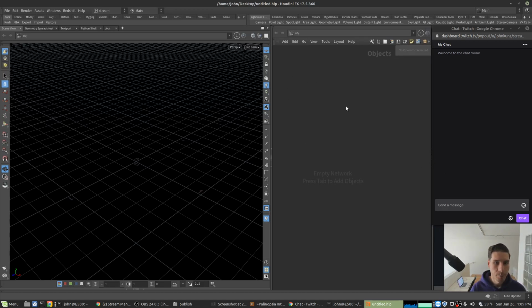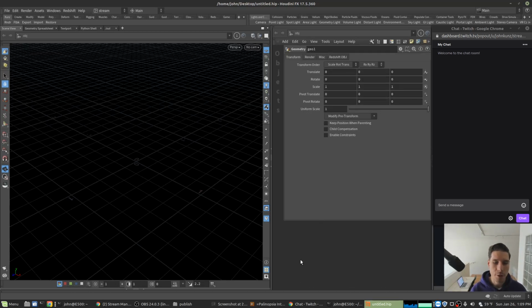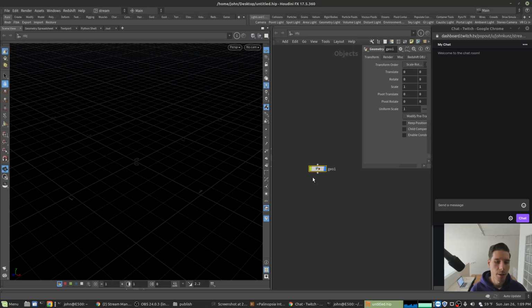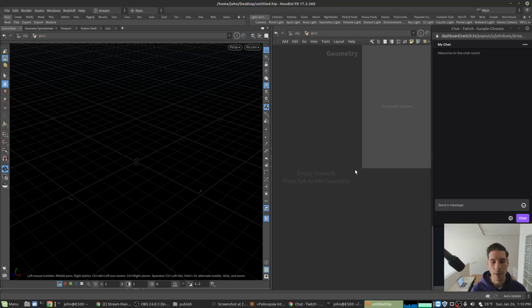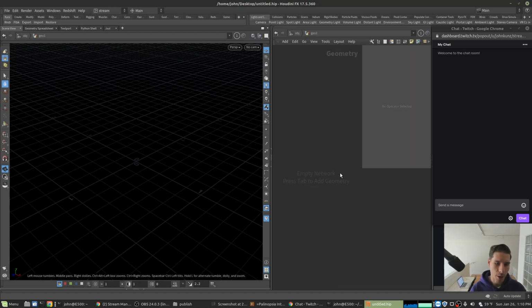All right, so if we make a geometry node, this is how we're going to get to editing geometry, like editing a mesh. At the object level, this is where you construct the scene: you have a camera, lights, all that stuff. And when you go inside one of these geometry containers, then you can actually move points around, edit vertices, and do all kinds of fun stuff like that.